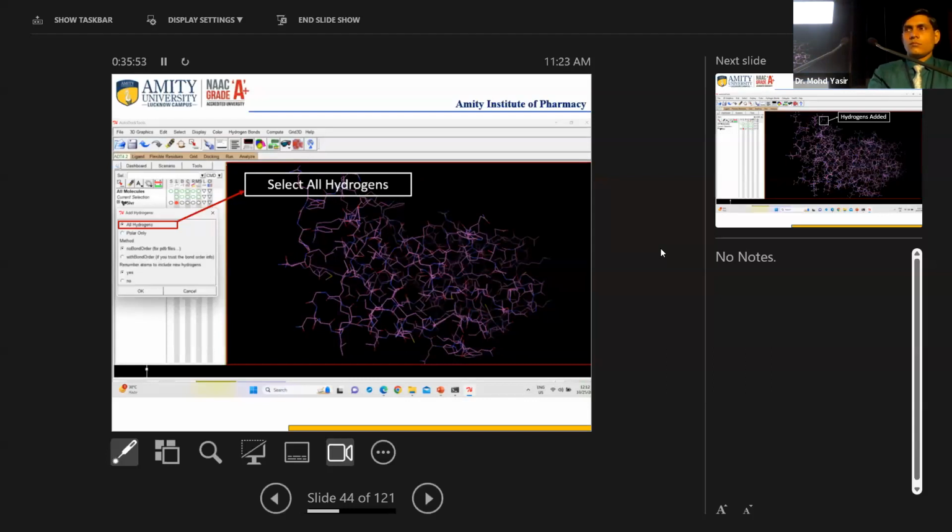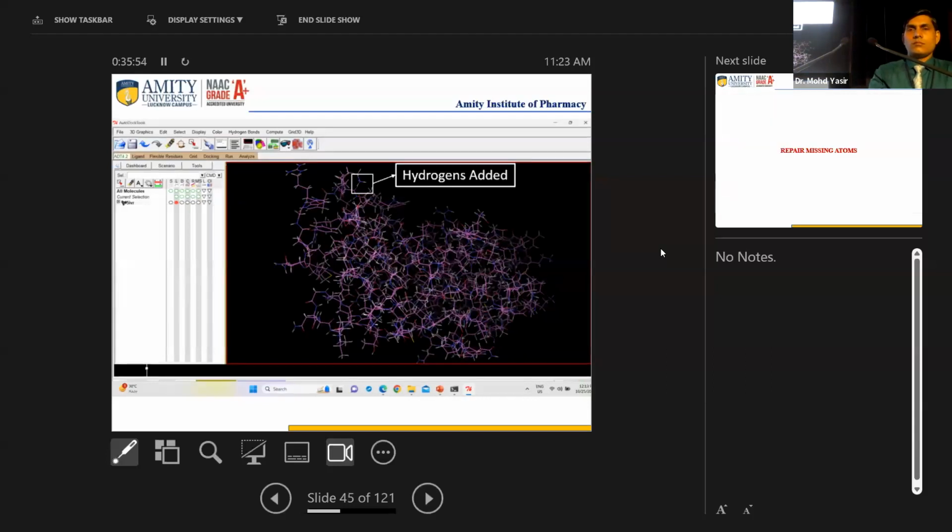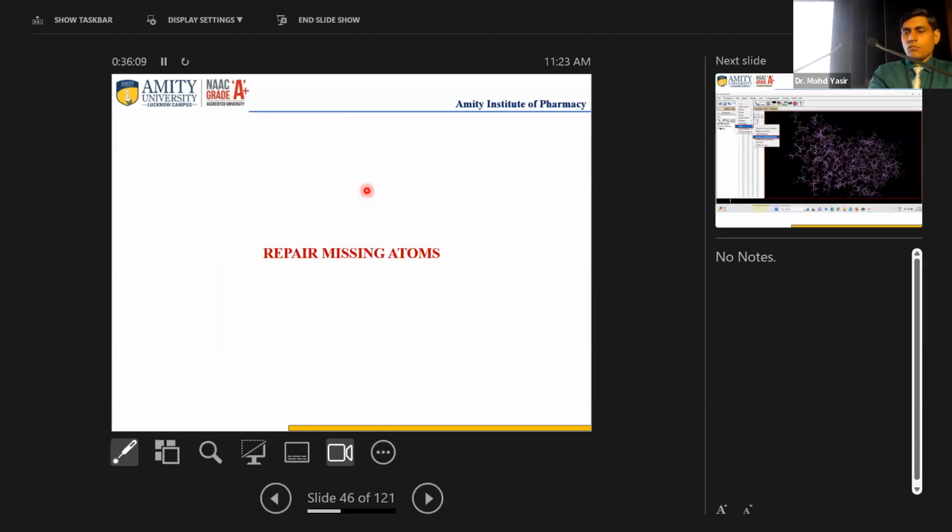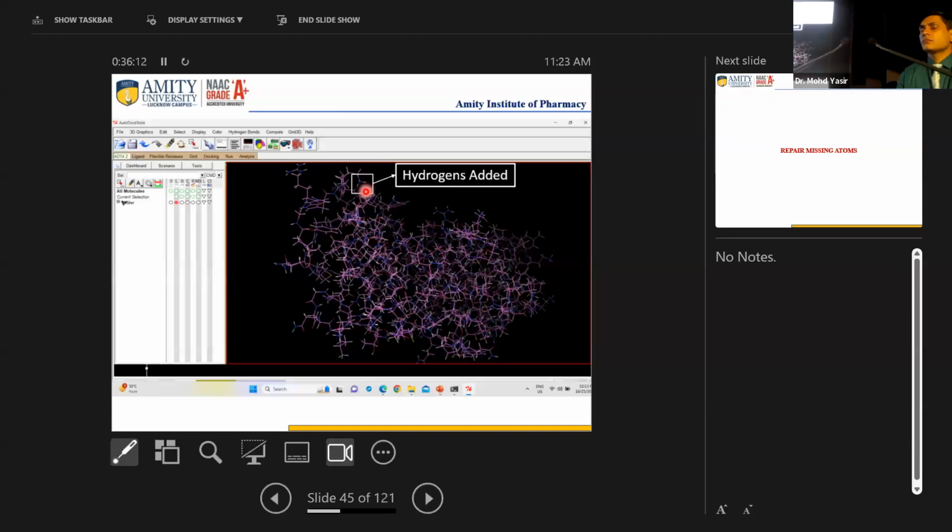So when you click on all hydrogens and click OK, what will happen? There will be a change in the structural conformation, and you can see that the hydrogens are now attached to the protein, which was not there in the previous slides. Is it visible? The hydrogens are added. Students, are you getting my point? Okay, so you have added the hydrogens.